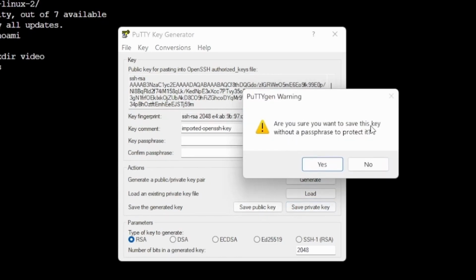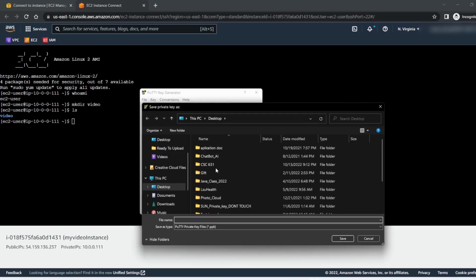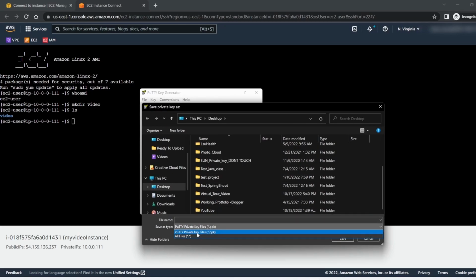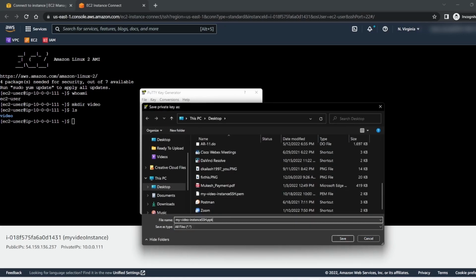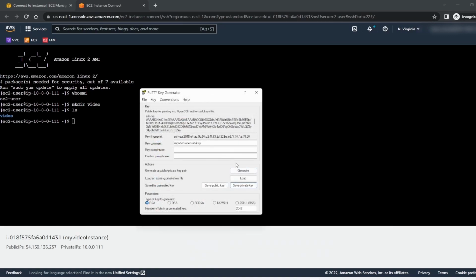We don't need any extra layer of security here, so I'll just give the same name. I'll change the file extension, and I'll give the same name as the PEM file and change the extension to ppk. I'll save in the same directory. Now I can X out of this PuTTYgen and actually open PuTTY.